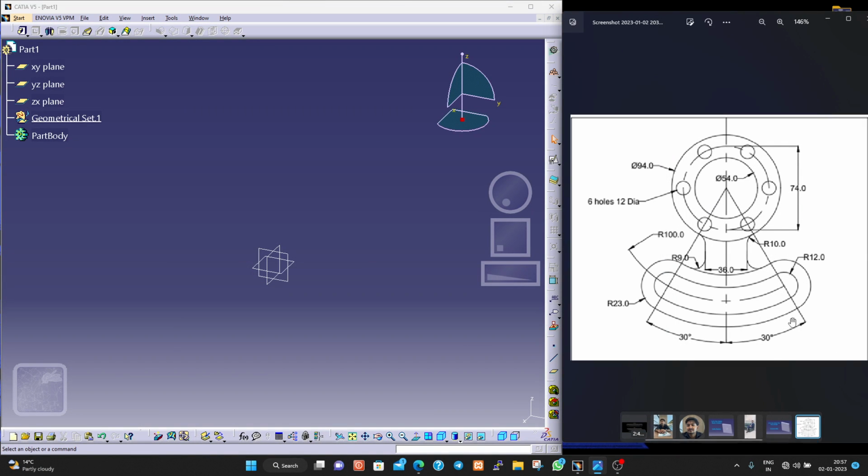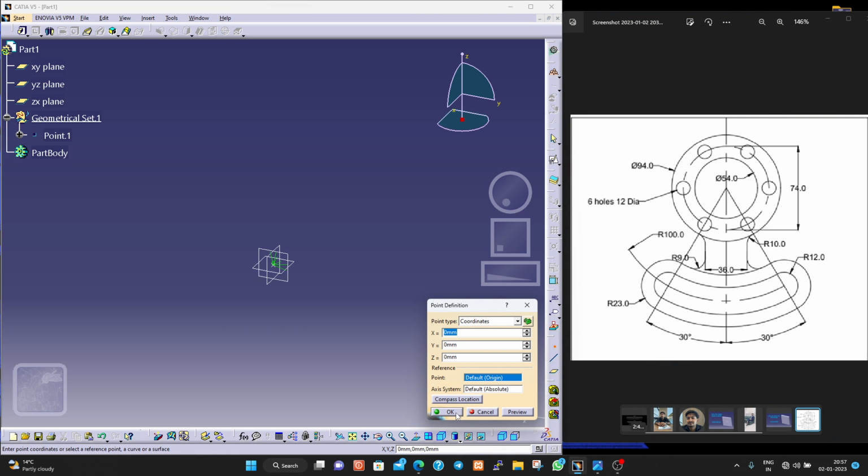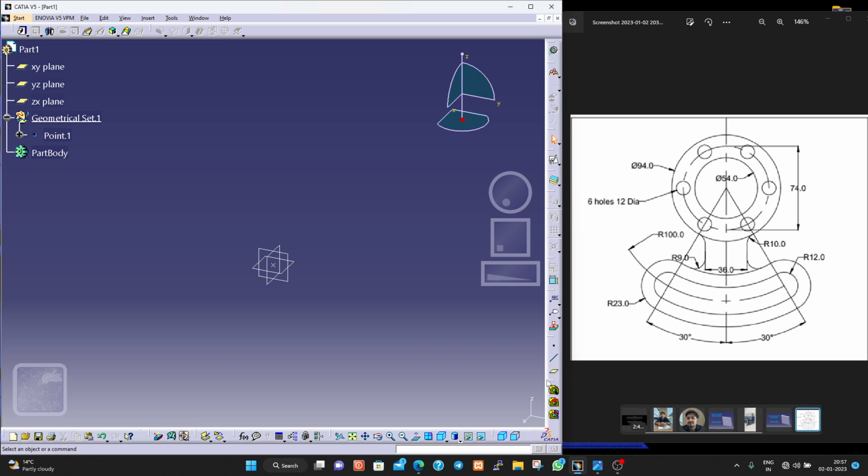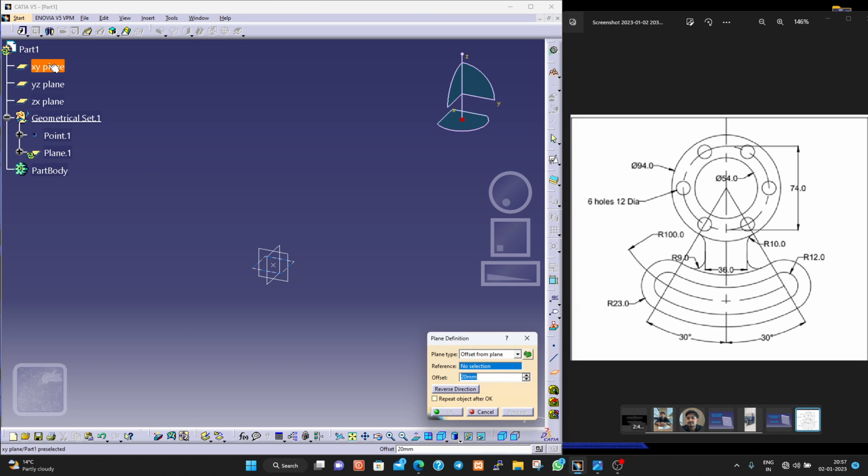Today we are going to design this part which I have downloaded, and now let's see how we can make this. So first thing first, we are going to draw this circle over the center. For that, we are going to position this first. So select a point and then a plane with XY and hit OK.